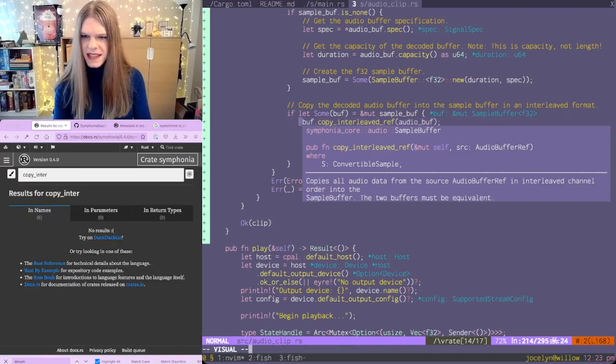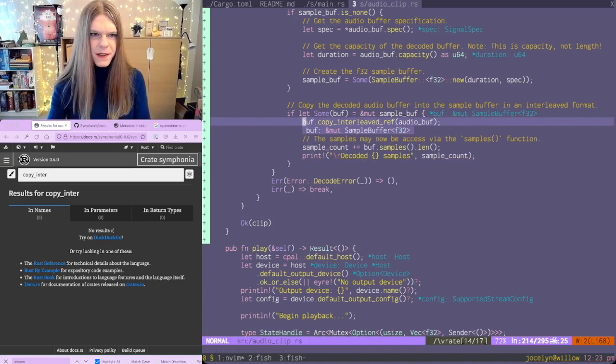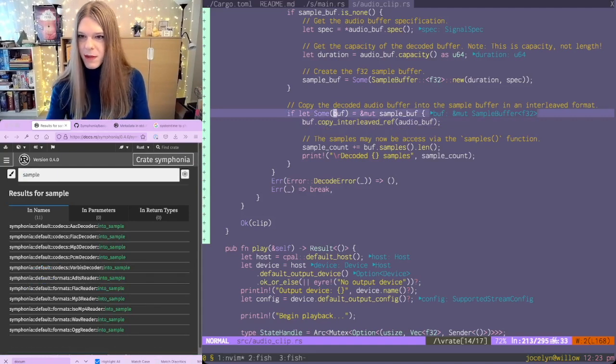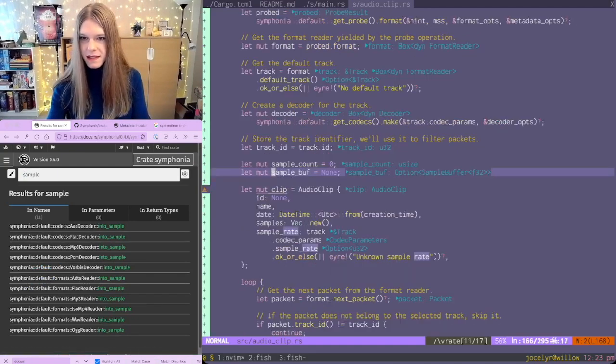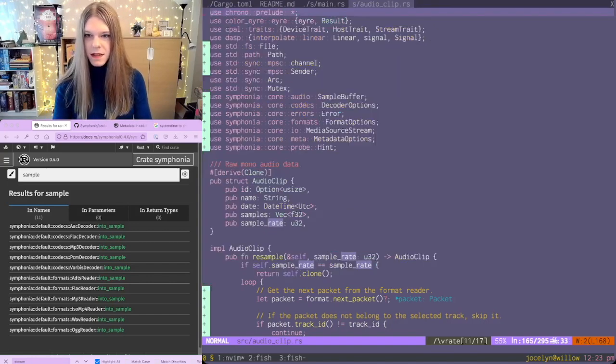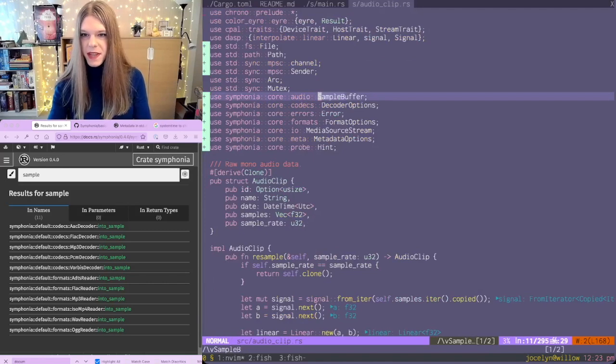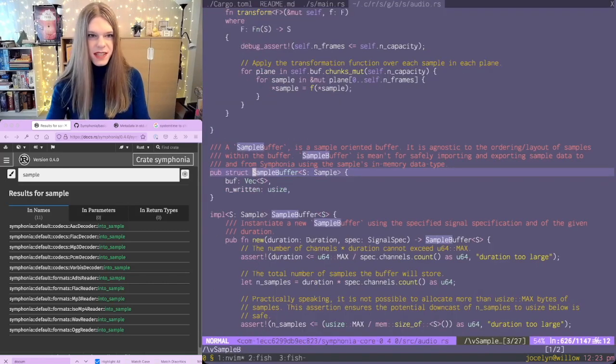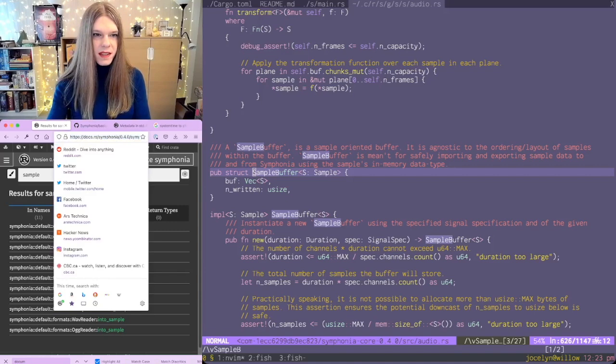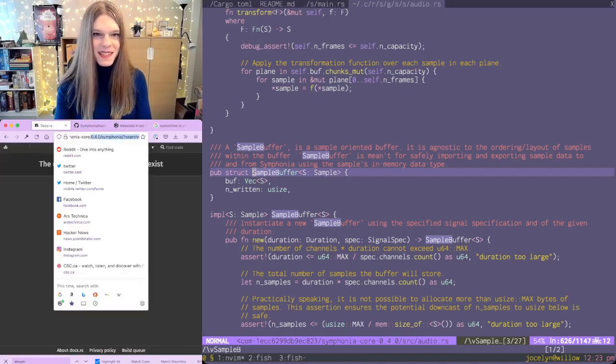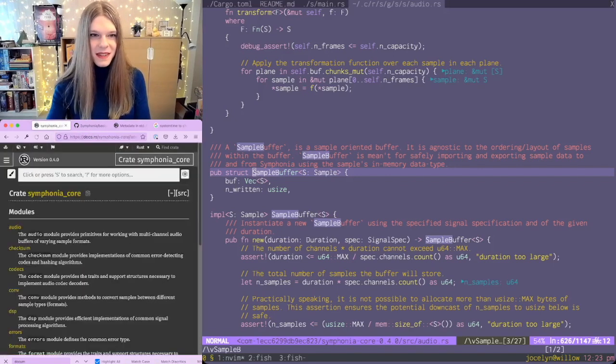So it's not there, that's for type SampleBuffer. It's probably in some separate crate or something. That's in symphonia_core::audio, which looks like it's Symphonia Core. Maybe that's also version 0.4. Let's see. Wonderful, okay. So we'll look for SampleBuffer.